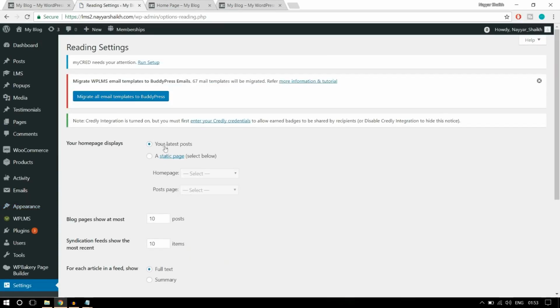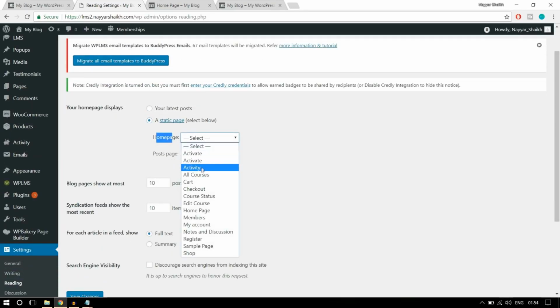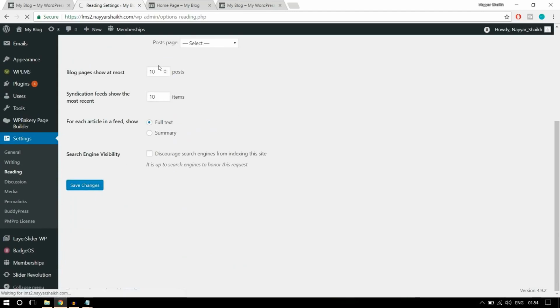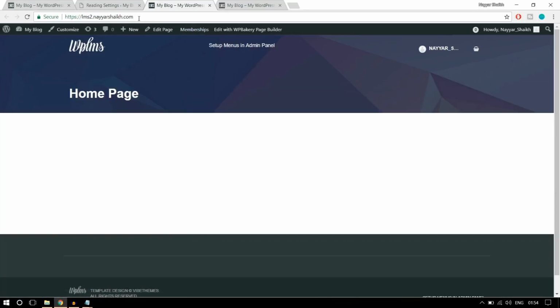And here it is. By default, it is set to your latest posts. Now we'll have to select a static page because we want a custom page to be set as the home page. Now under home page, select this and select the page which we have just created. Here it is, home page. Okay, now you can just click on save changes. Now come back to this page and let's refresh, and this thing should be gone, but we should still be on this page. Okay, so that thing is gone, but we are still on our home page.